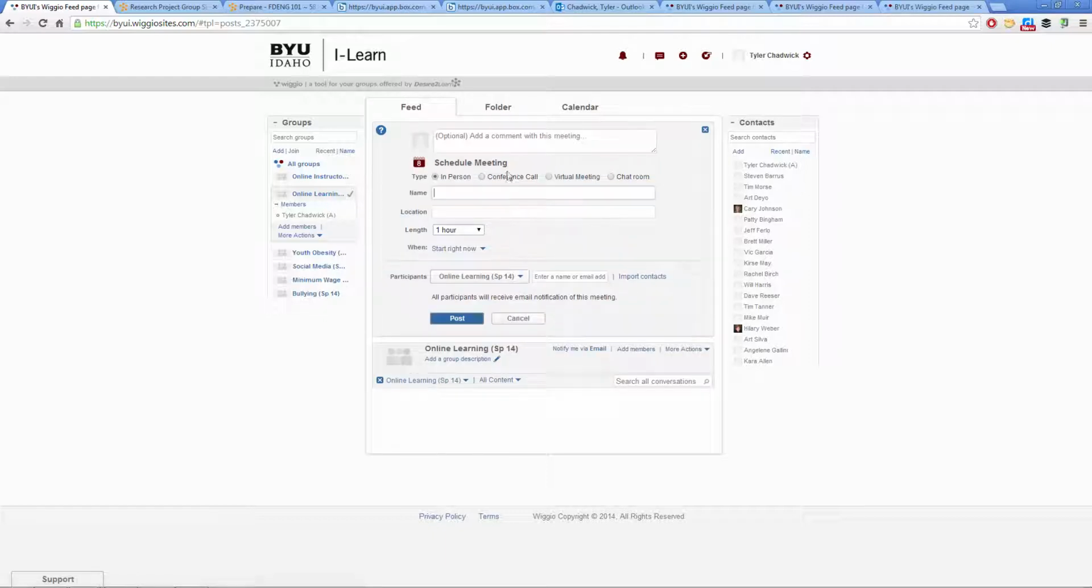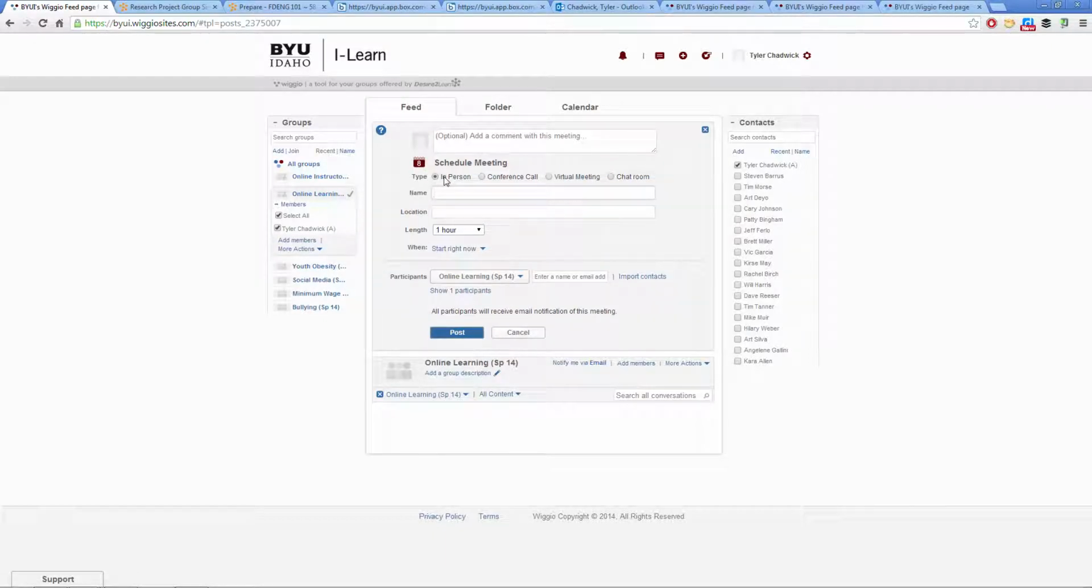You can schedule a meeting. It can be in person if you are together in a place where you can meet. It could be a conference call using your phones. It could be a virtual meeting using other means. The chat room function in Wiggio doesn't really work, so unfortunately you may not be able to use that. But whatever the case, these other options are available.